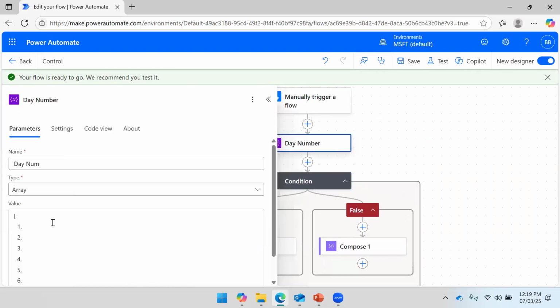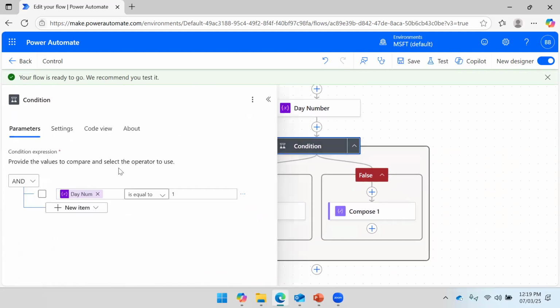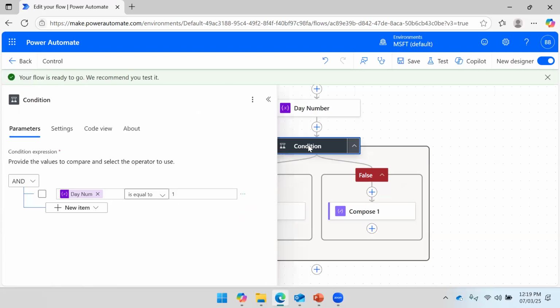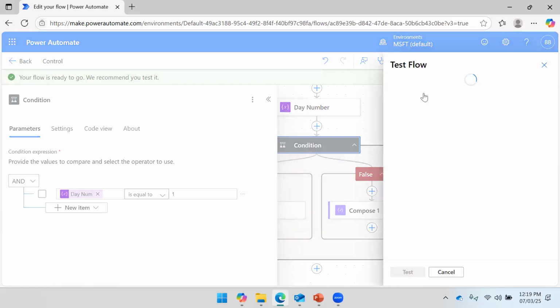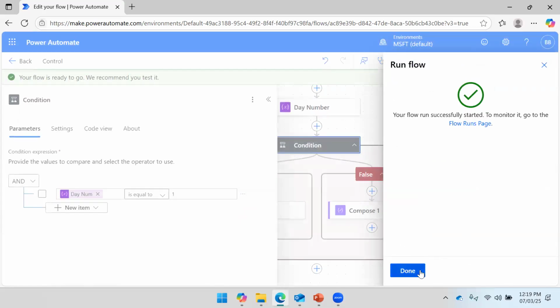Okay, so what I did here, I used the array. I gave the list of the array. Here what I'm trying to do is check whether the value of day number is equal to 1 or not. We will see that. We will try. Now if I test, I know this expression will result in false, and the false block will be executed, and you will be able to see the list of values in the false block as an output.